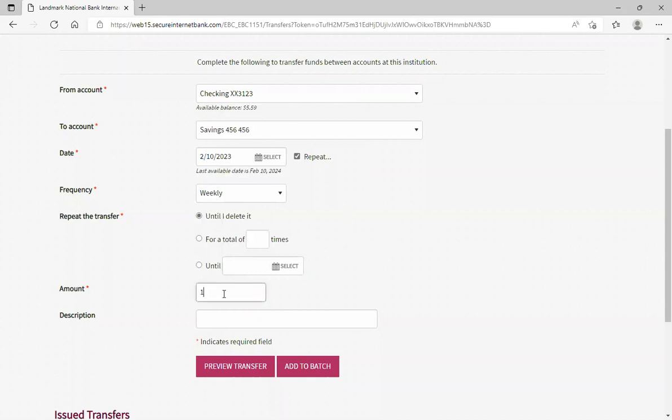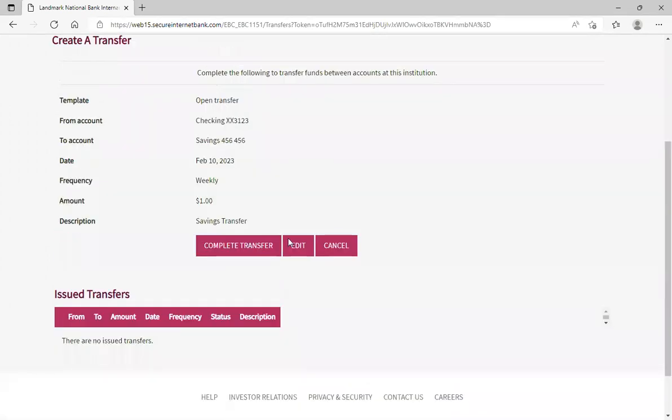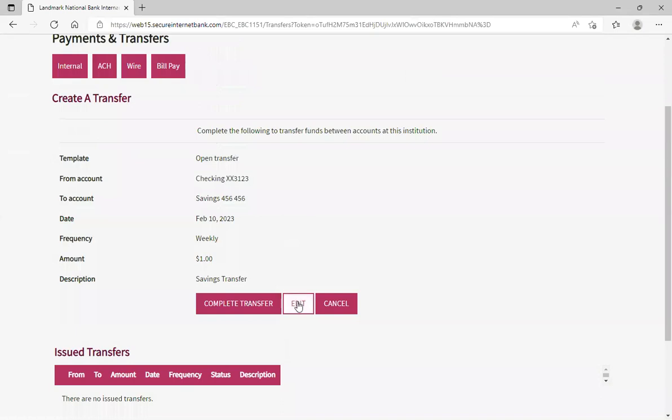We will then need to select the amount. Let's go ahead and do $1. Then the description is not required. If you put a description, it'll just replace the default one, so we can just do savings transfer here. Then if we do preview transfer, it's going to show us what we are doing. We can go back and edit it, or we can hit complete transfer.